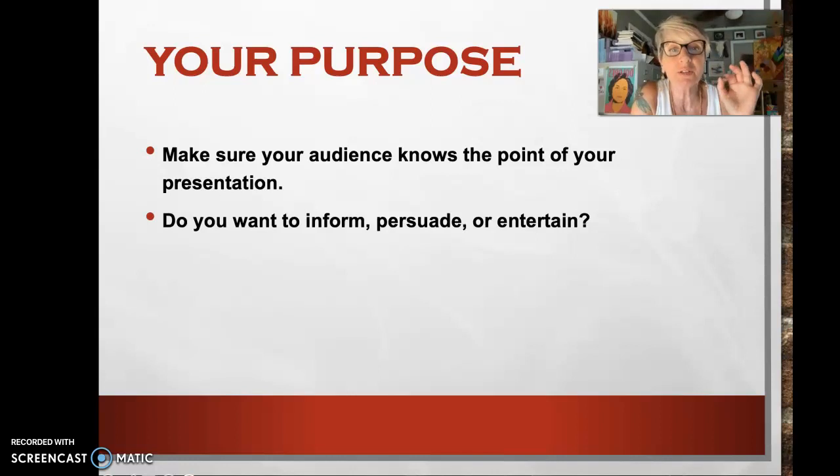And the word entertain means that generally in all kinds of public speaking events, we're either informing, persuading, or entertaining, or some combination of those. So I want you to think about what your purpose is and how you're going to attain that purpose in your particular assignment and what that looks like.